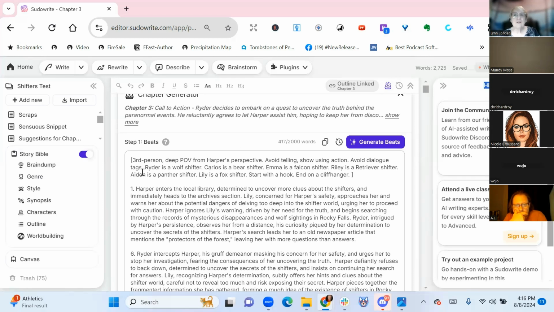And because it's not working with my characters well, it's throwing in other characters or changing their shifter form, I tell it, Ryder's a wolf, Carlos is a bear, Emma's a falcon, Riley's a retriever, blah, blah, blah. And then I say start with a hook and end on a cliffhanger. I'm using brackets. I don't need brackets, or I could use something else. The first number, the number 1, tells it that's where your beats start.